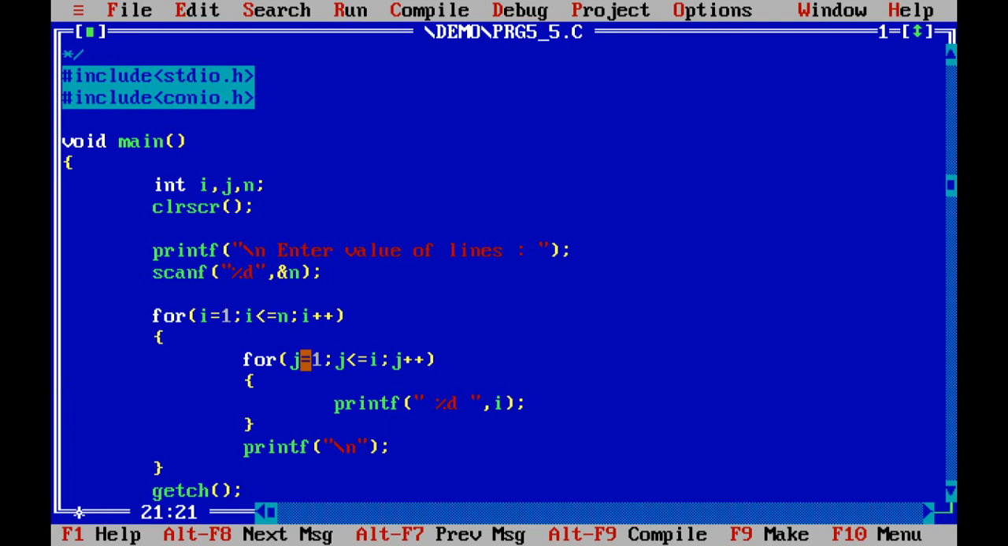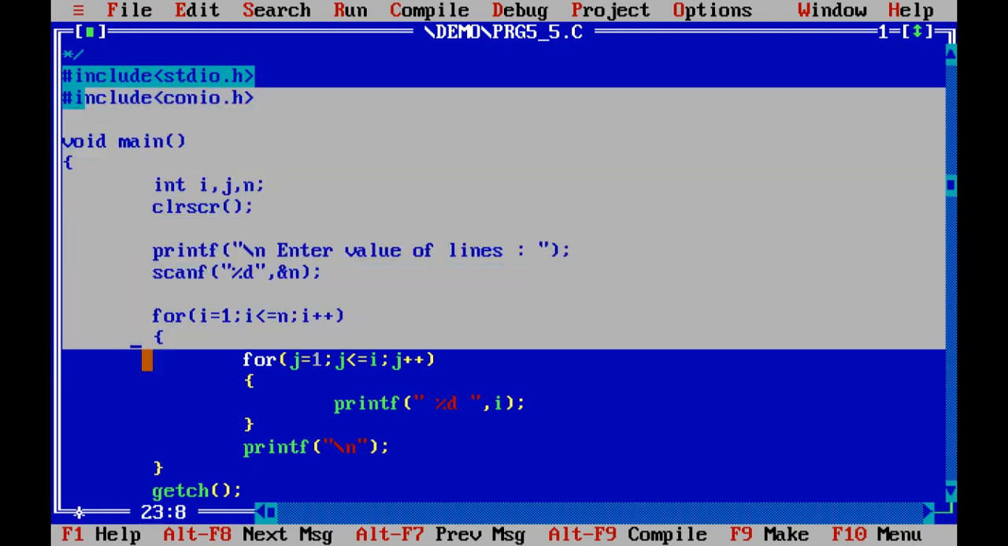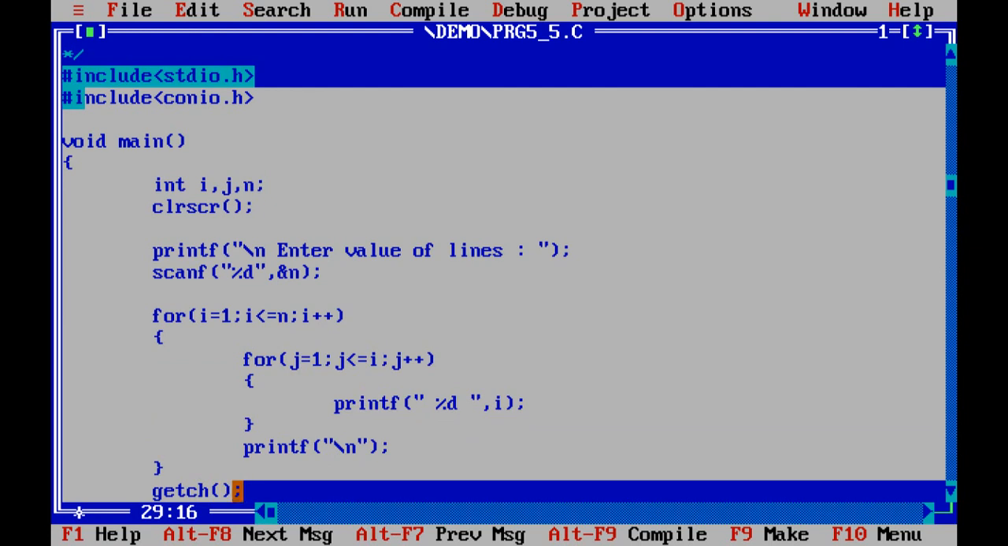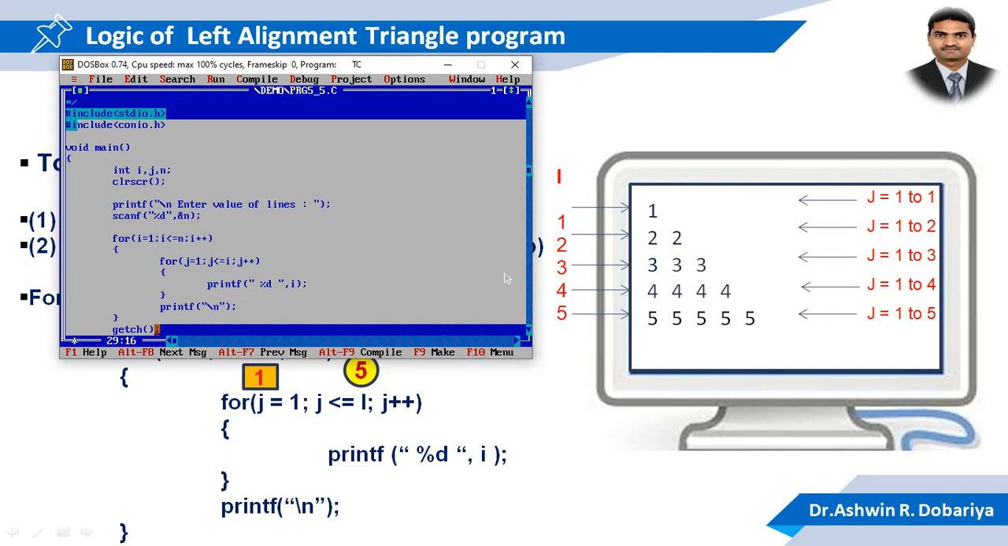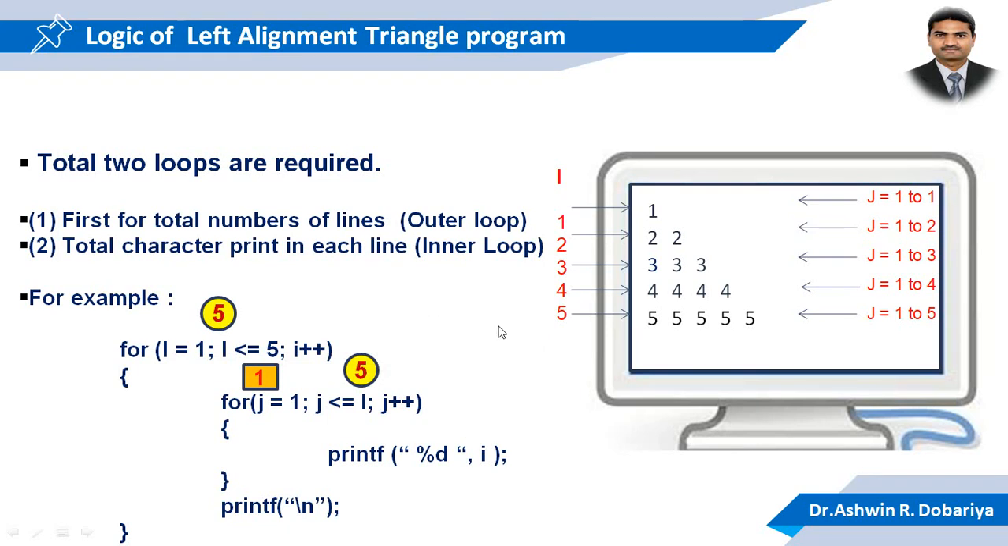So similarly friends, I hope you understood the logic of this, and this source code link I have given in the program video description part. You can download this program source code and execute it on your laptop or desktop. I hope friends you enjoyed this video and understood the concept of how we can draw this triangle program.